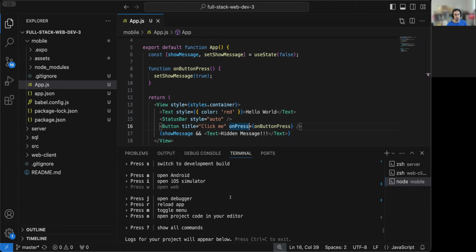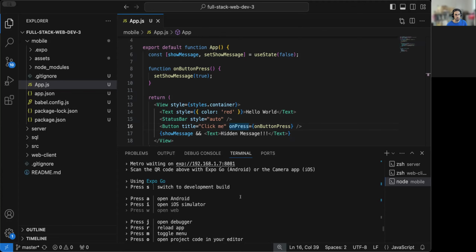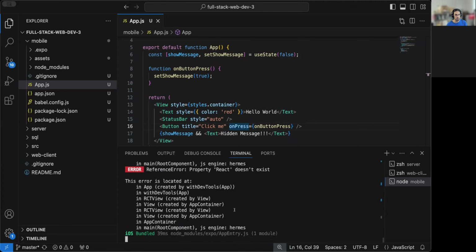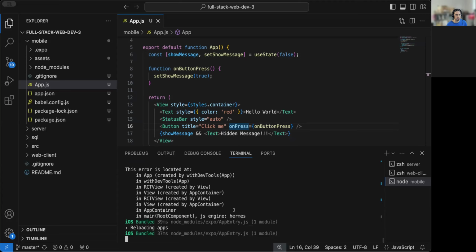Another way is if you go to your development server terminal window, you'll notice here in the commands, there's one: press R to reload the app. So if you press R in the terminal, it should reload the app as well.